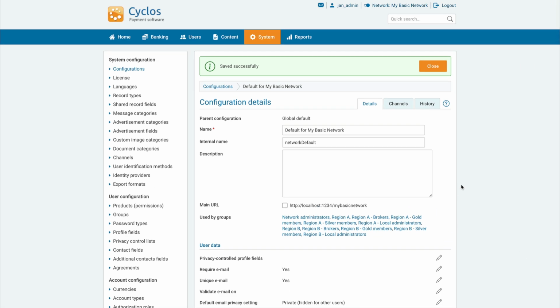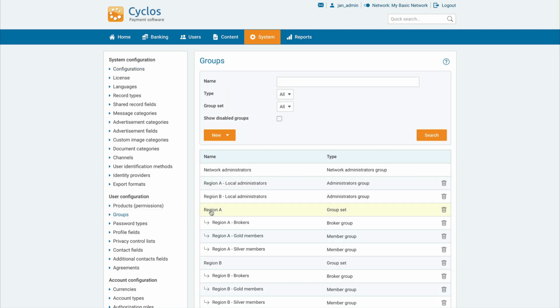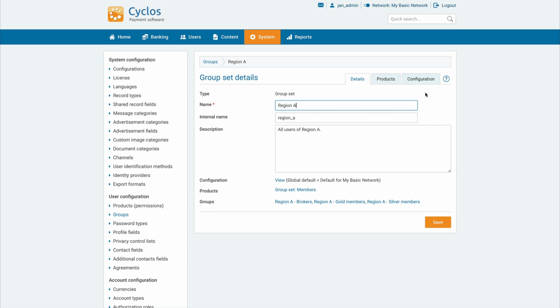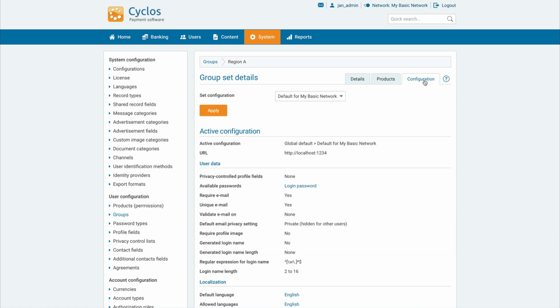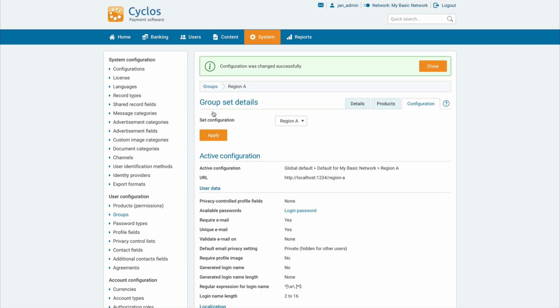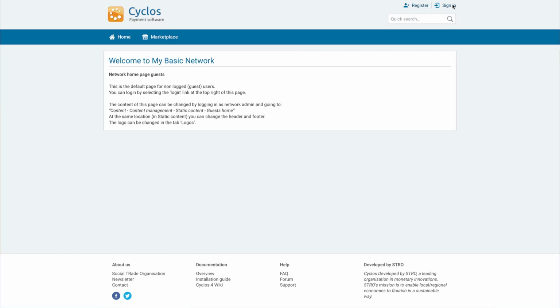Now, there is only one final thing we have to do. We need to assign the configuration to the group set of region A. So, select Groups in the left side menu, and select the group set of region A. Open the tab Configuration. Select the configuration called Region A, and press Apply. That's it. We can use the same procedure for creating a configuration for Region B.